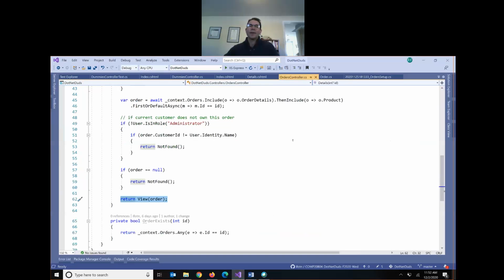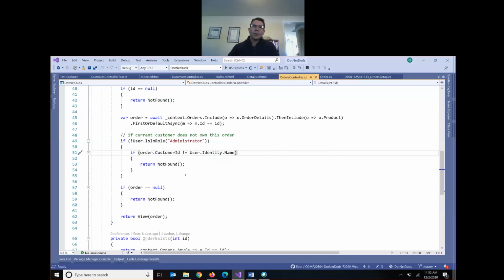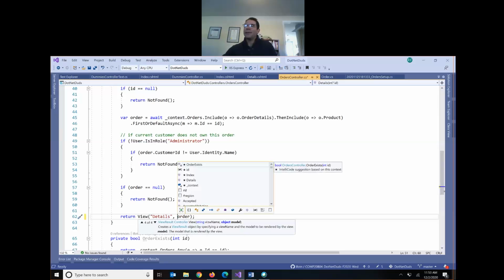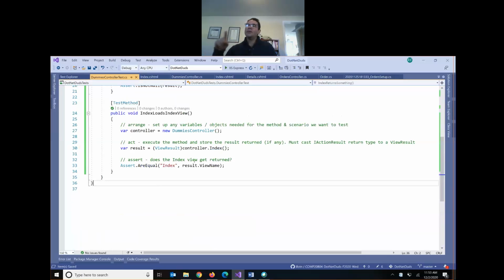So in the orders controller, for example, here, we have return view, it's also returning an order. This is the details method. So we should be rewriting it this way, for example. The name of the view is the first parameter, and then the data model is the second parameter. So any method you use for your assignment, you'll need to do this. Add the explicit name of the view into that return statement. Otherwise, when you check that in your unit test, it's going to say the view name is null.